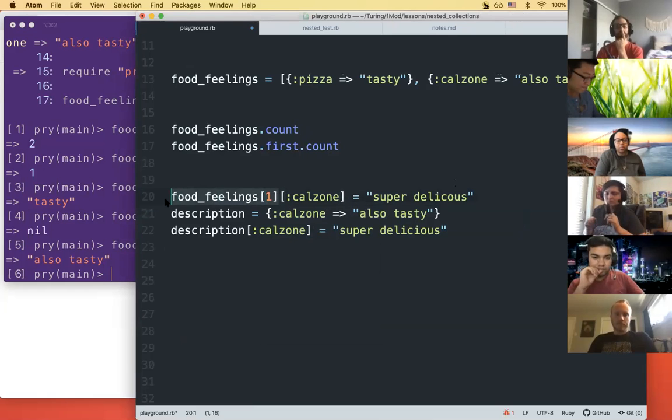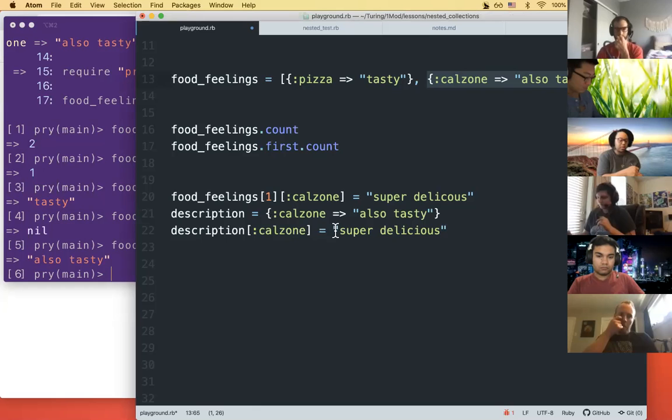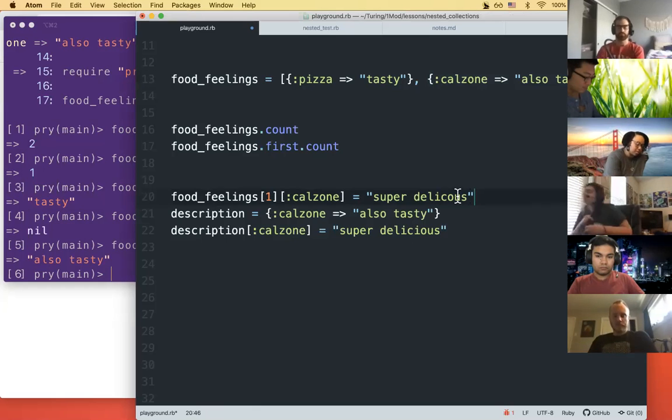So this accessing food feelings at the element 1, it's the second one, will return to you this hash, and then you call the key on it just like you did down here on line 22, and then set it equal to the new value. Yeah, makes sense when you put them side by side. Appreciate that. Yeah, absolutely. Cool.